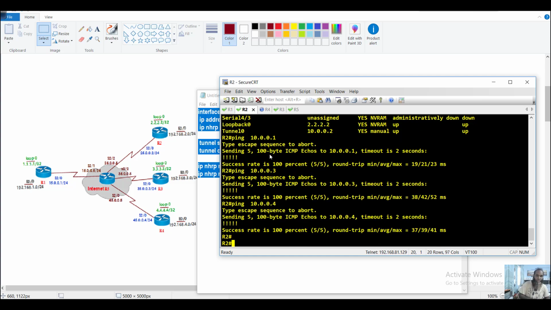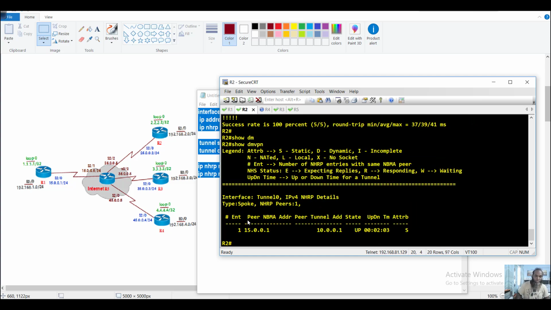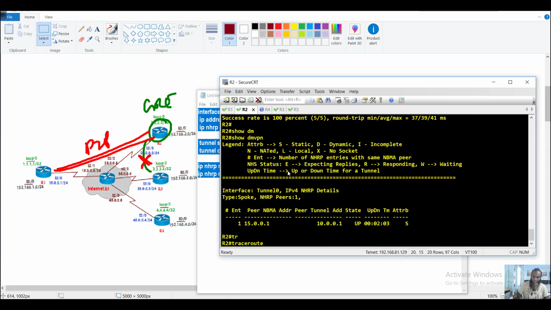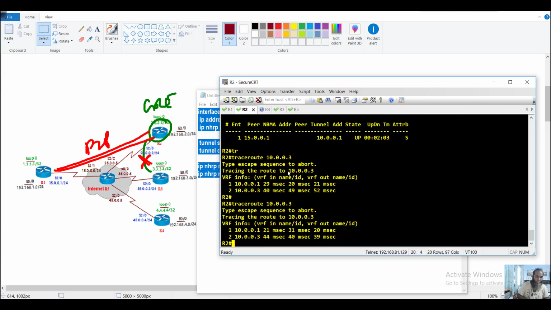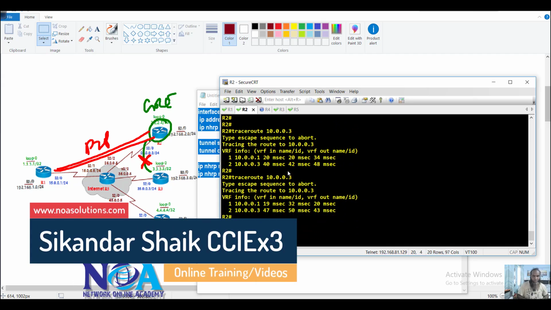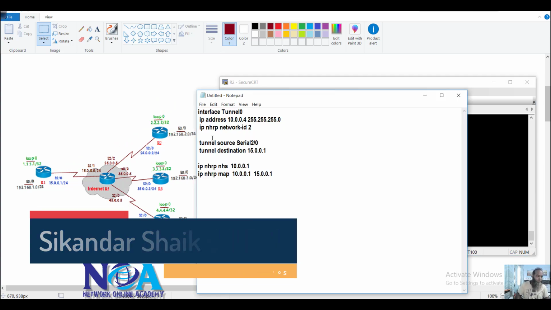And if you go and check on router 2 and say show dmvpn, you see there is only one tunnel. Because here we are using GRE, there is no way you can establish a tunnel spoke to spoke. It's just point to point. If you try to trace, you can see I'm able to reach from here, but again it's only via router 1. Okay, so done. This is how we configure the DMVPN phase 1 tunnel here.